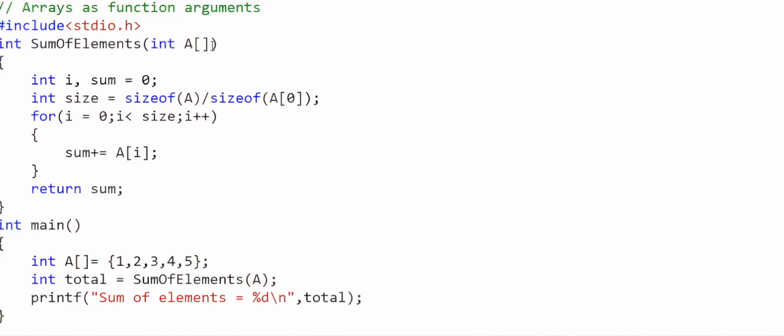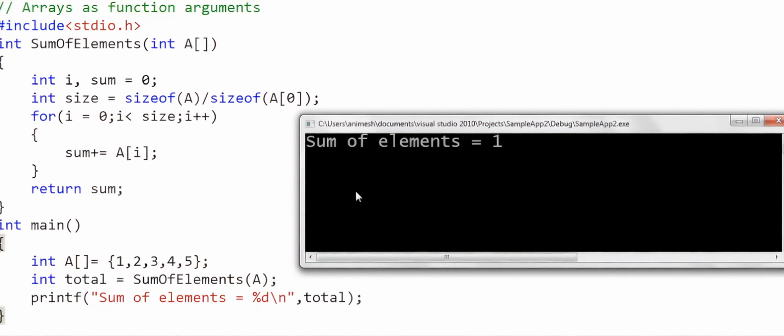So we have this array as argument, the array a, and we calculate the size here as the total size of the array in bytes upon the size of one integer in bytes. Let us now run this program and see what happens. Oops, there seems to be some problem because the sum of elements that we have as output on console here is equal to 1. It should be 15. And why is it so?